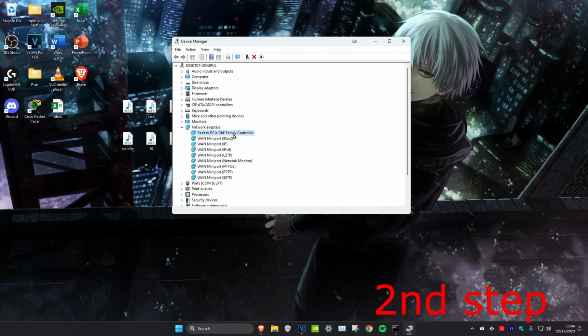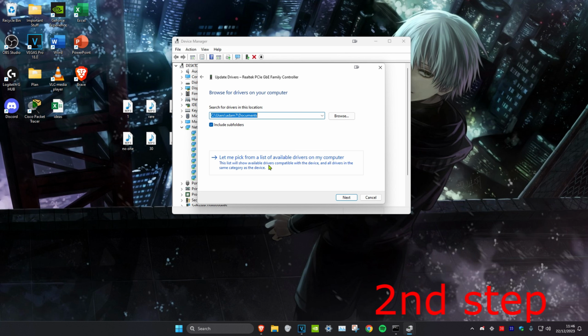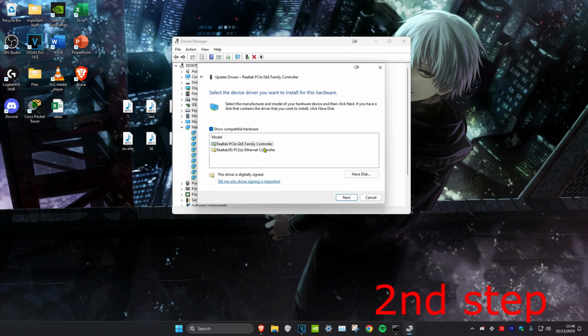You want to look for something that is similar to this. You might have that. So once you find that, you want to right click on it and then click on update driver. You want to click on browse my computer for drivers and then click on let me pick from a list. And then you want to install the second one that comes up. Click on next and then see if that works. If there are also any more that will come up, you want to try to install all of them and then see if this works.